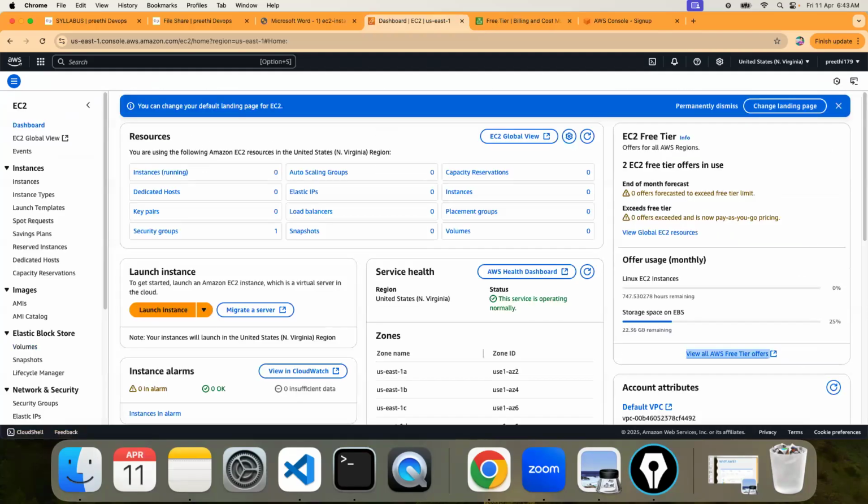Preeti, one question. In the free tier also, is it recommended to stop all the services when we do not use them, because that will be charged, right? Yes, you have to stop them. Once we create the instance, I'll also talk about it. You have to stop them, otherwise that will be counted.